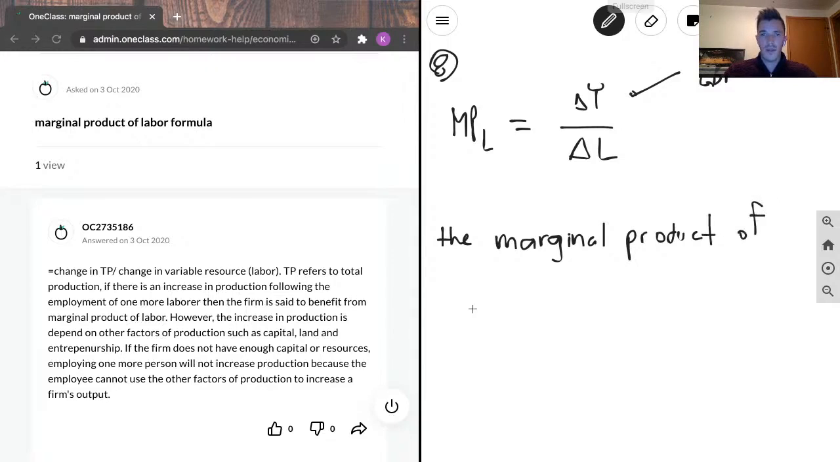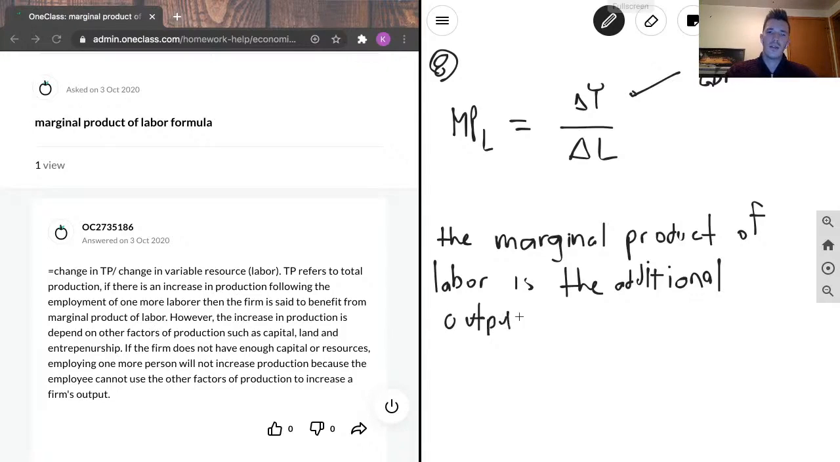marginal product of labor is the additional output that arises from an additional unit of labor.